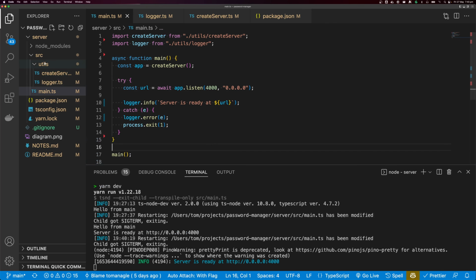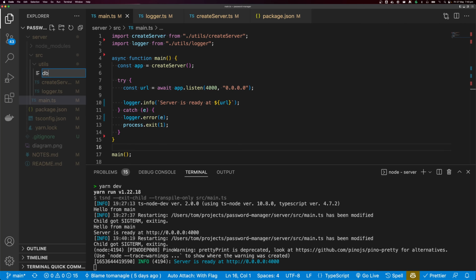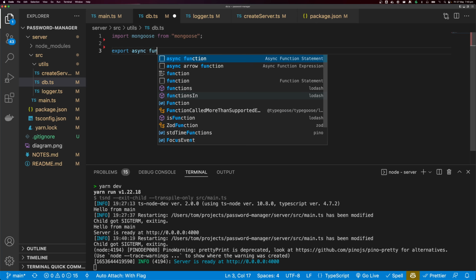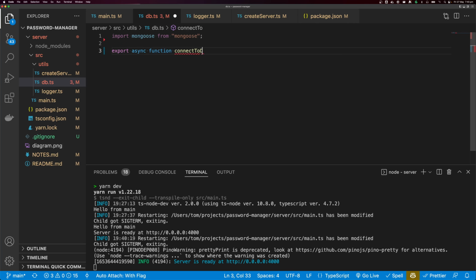The next utility I'm going to create is our database connection. So inside of utils, I'm going to create a new file called db.ts. And then inside of our database, I'm going to import mongoose from mongoose. Next, I'm going to say export async function connectToDb. I'm going to create a try catch block. And inside of our try catch block, I'm going to say await mongoose.connect. And we need to connect to a database URL.